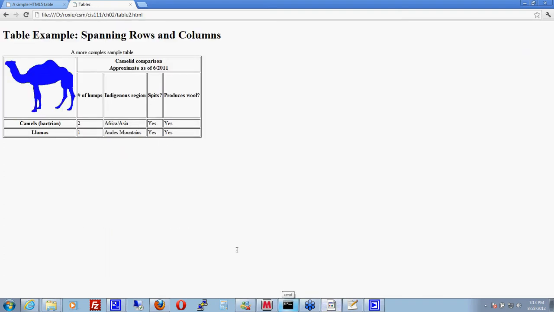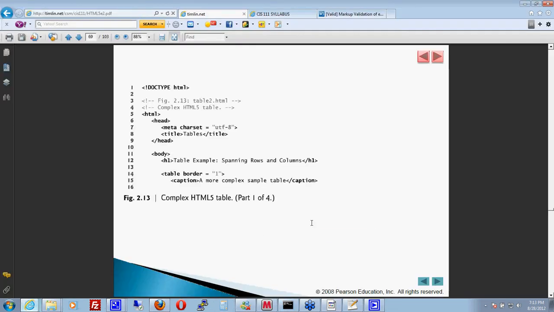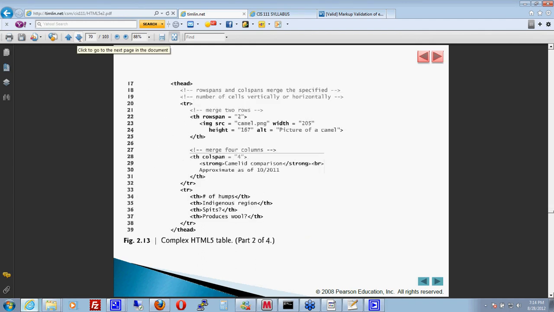Okay, we'll see how this works, but you can see it's doing stuff like column span 4, which means it's going to go across 4 columns. This one here is going to go row span 2, which means it's going to use up 2 rows, and it's going to embed an image, camel.png.